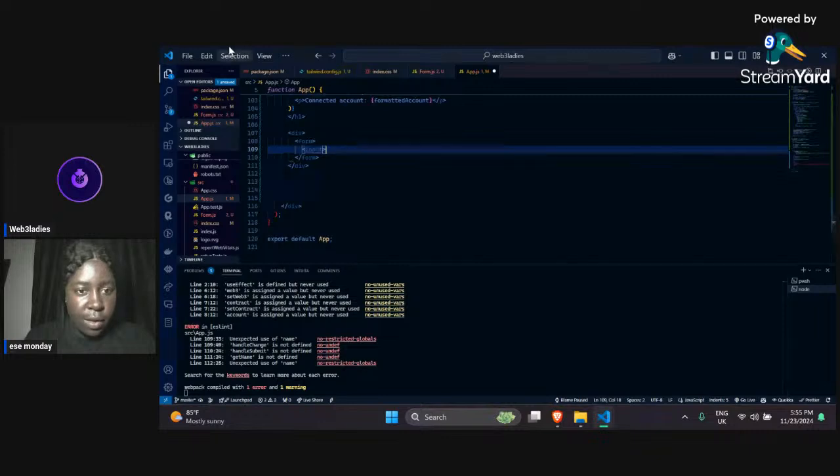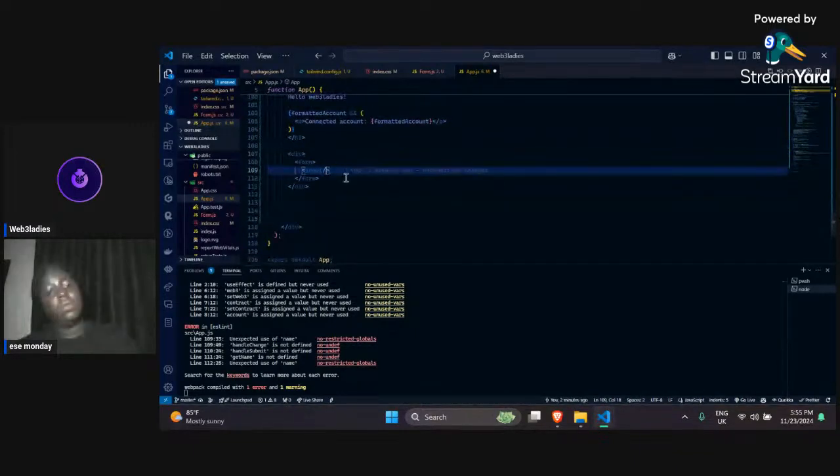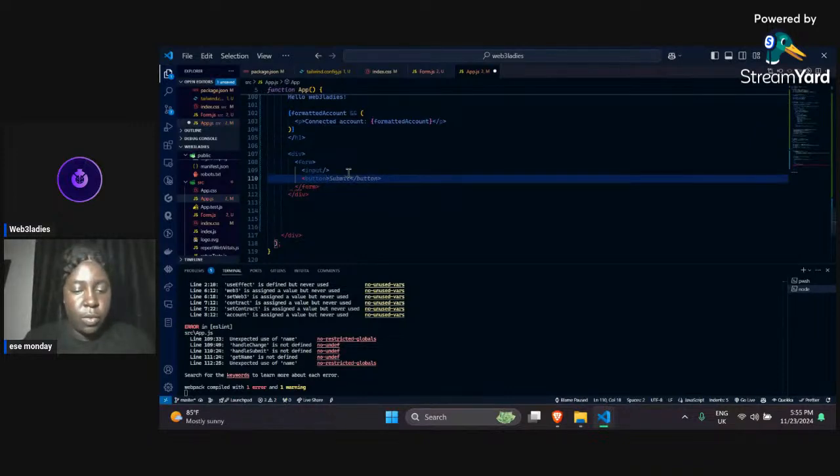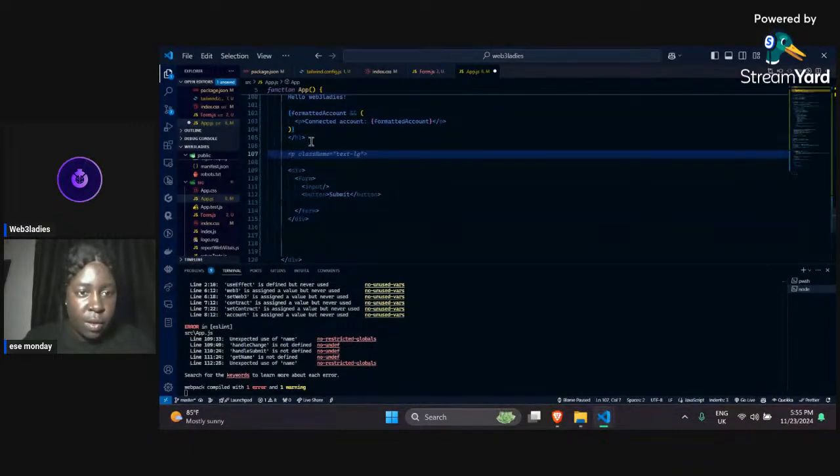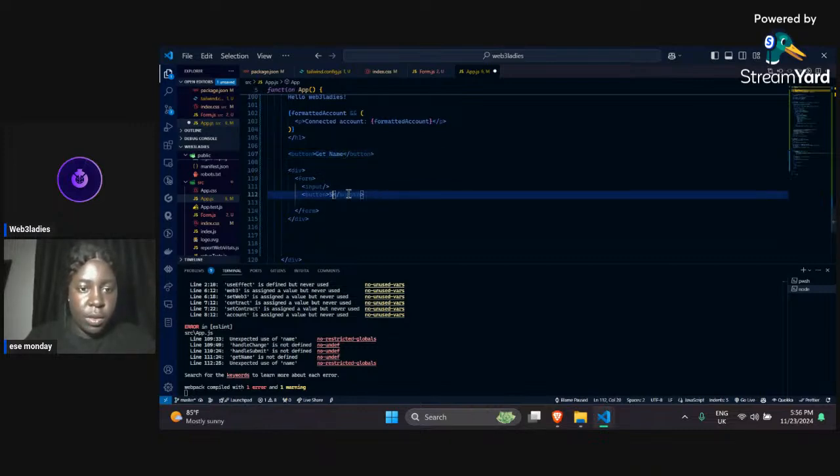That works fine. And then we'll have a button here for submitting, and we should have a button here. Let's call it get name, and let's call this set name.